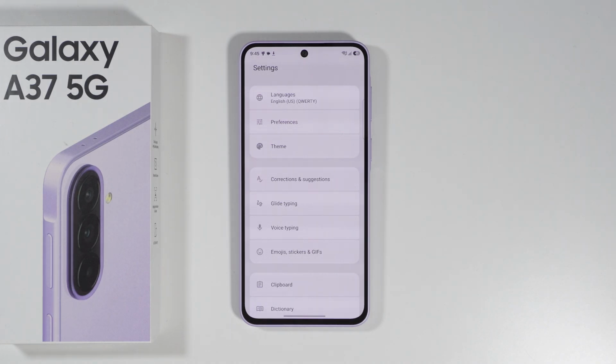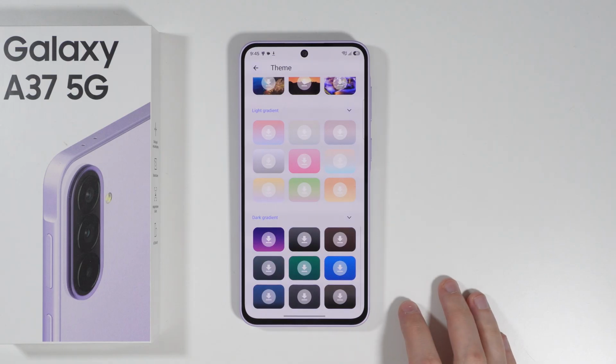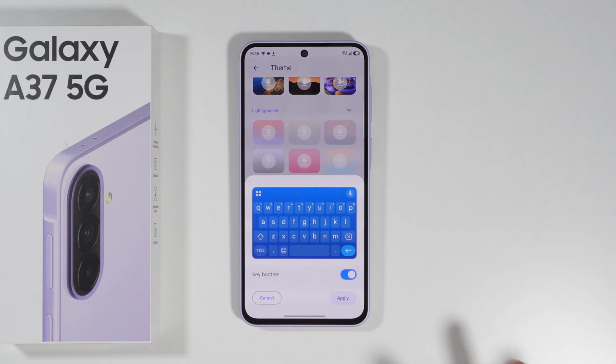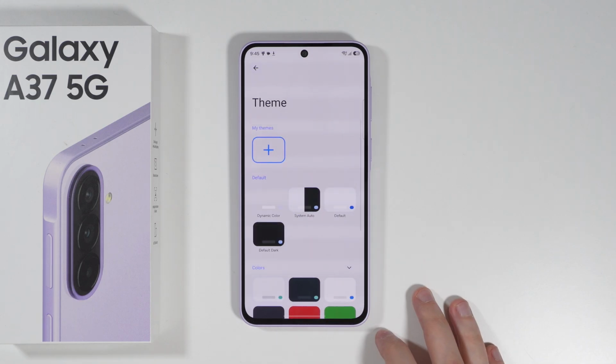And this is actually quite convenient because over here we can immediately go to Theme. And you should be able to choose one of these available themes. So of course, if you want to, you can choose straight away whichever you like the most. And you can apply it immediately.